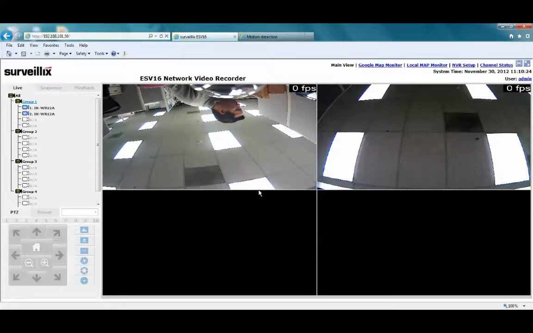Hi, this is Tree Nguyen with Toshiba Security, and I'm going to show you how to set up your ESV16 for motion detection recording through your IP cameras. Again, we're just using the browser interface to connect to the ESV16 configuration page.